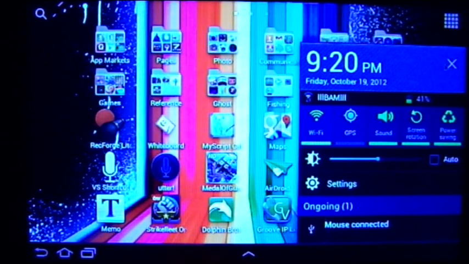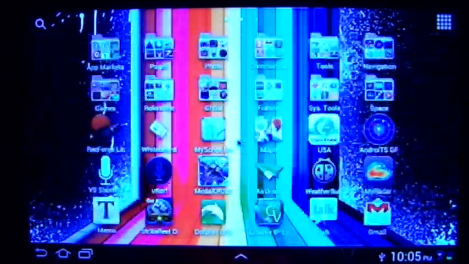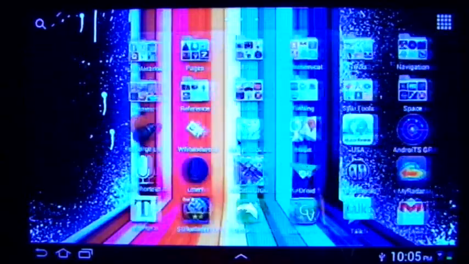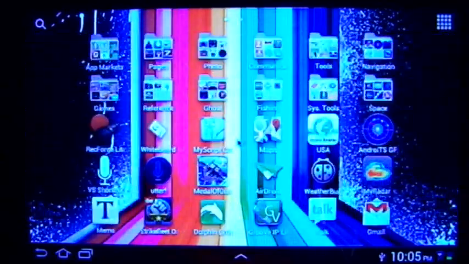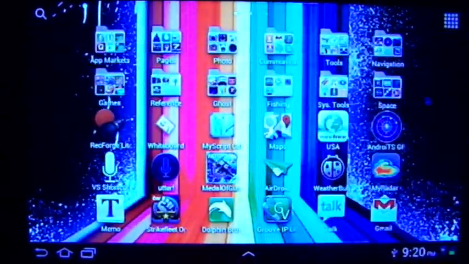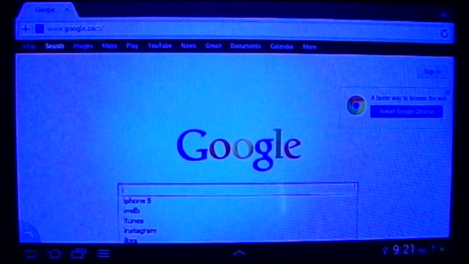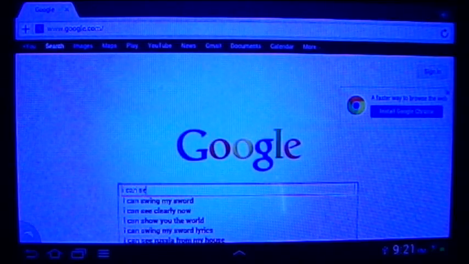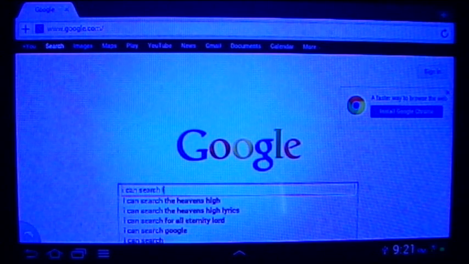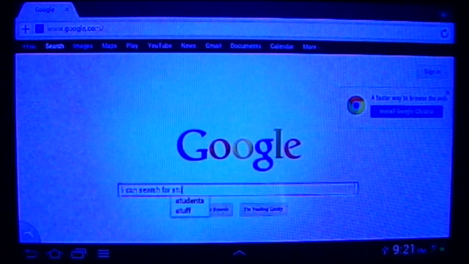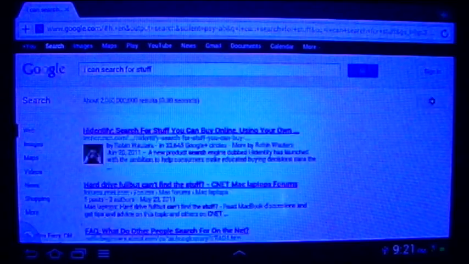Scroll wheel works really quick. It's crazy. I can close things. I can swipe screens. I can search for stuff. With my very poor typing.